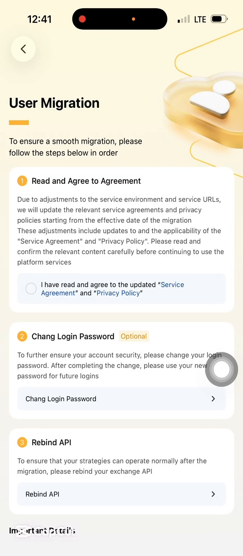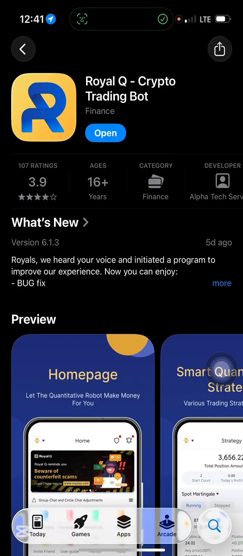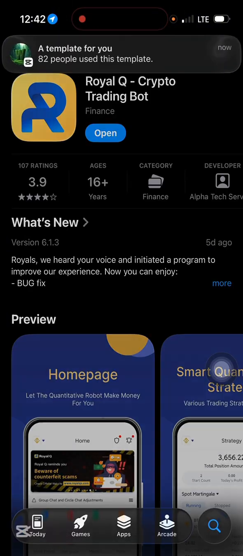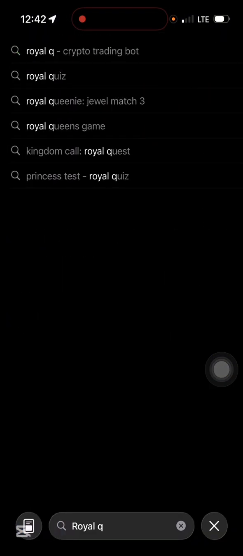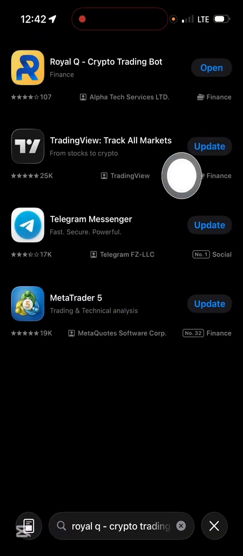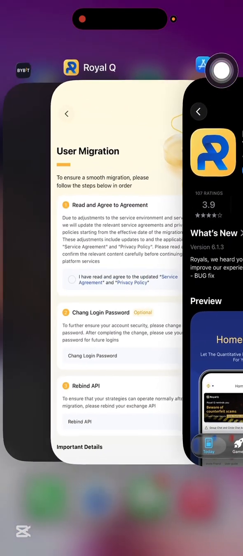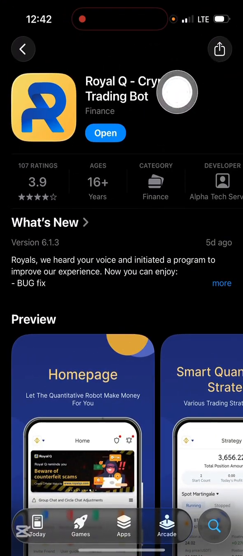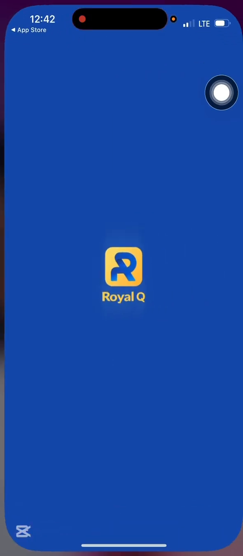In this video, I'll be showing you how to migrate your RoyalQ bot account right now, step by step. First, you have to go to the Play Store or Apple Store, search for RoyalQ, and update your RoyalQ bot app. Mine is already updated. Once you update it, you click on open.